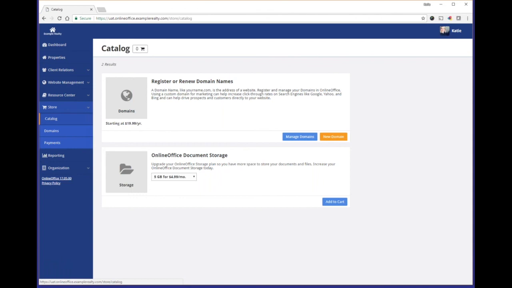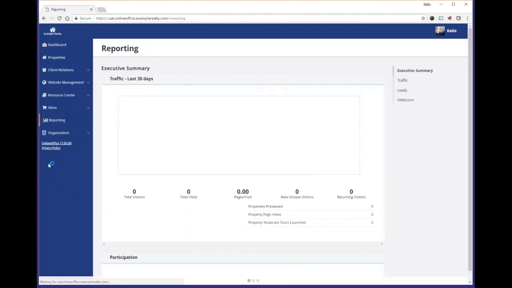Let's go and look at the store, which is brand new. So this is a place where we can upgrade our document storage for the online office storage we have here, or webmail if that's an integration that you have with us.